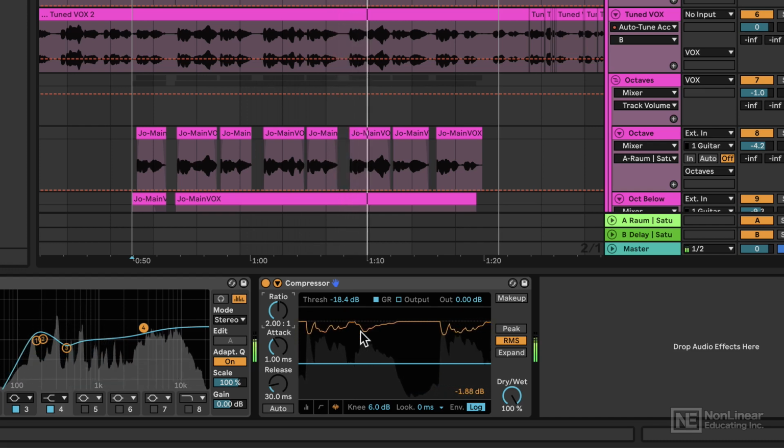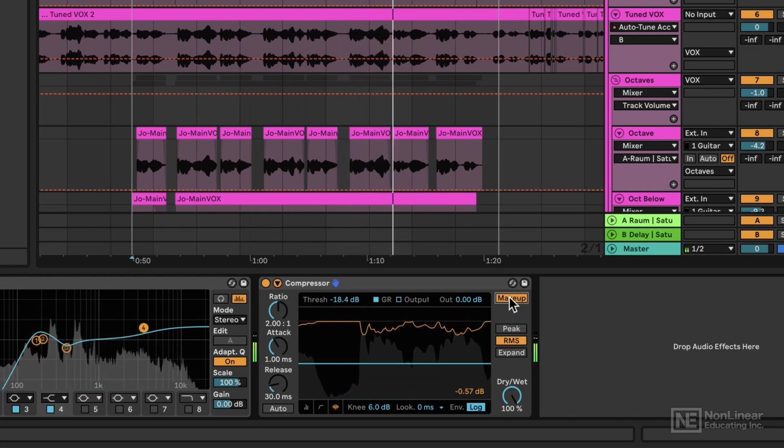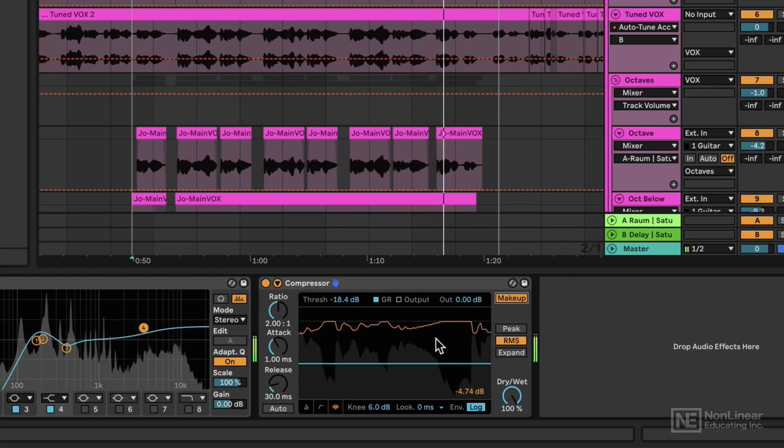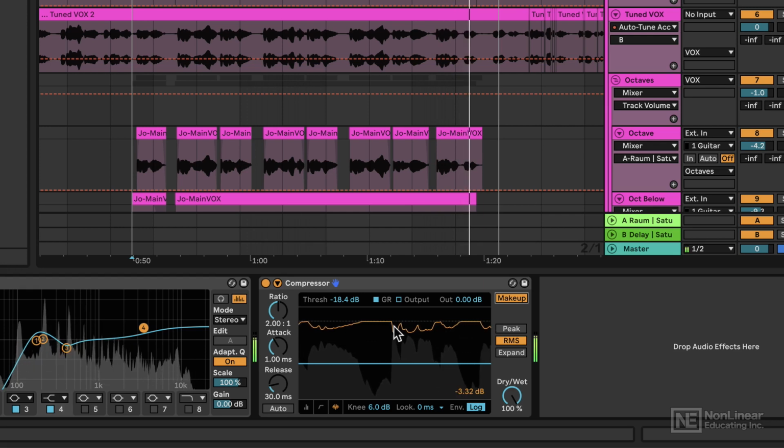I'll also turn on makeup gain, so that'll compensate for any gain loss that we've introduced because of reducing these peaks.